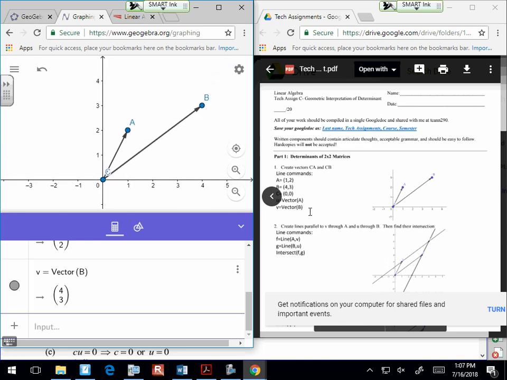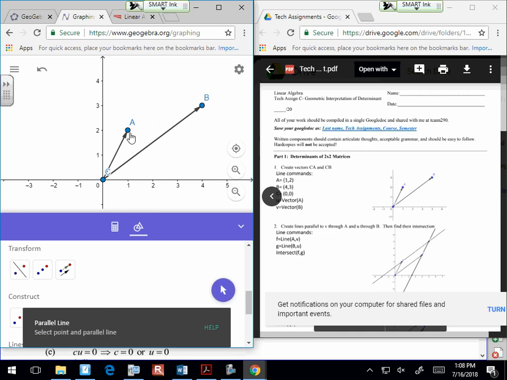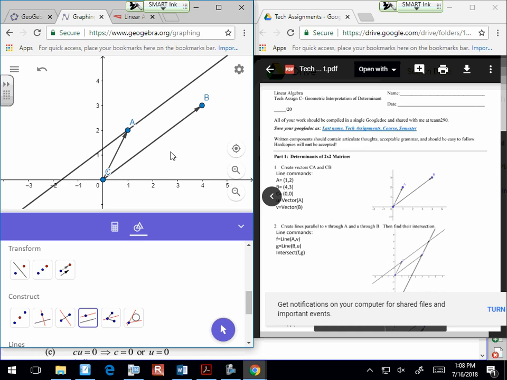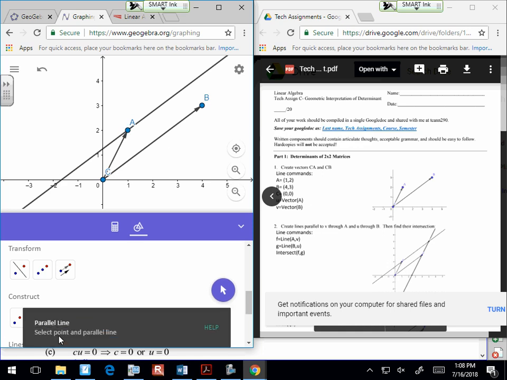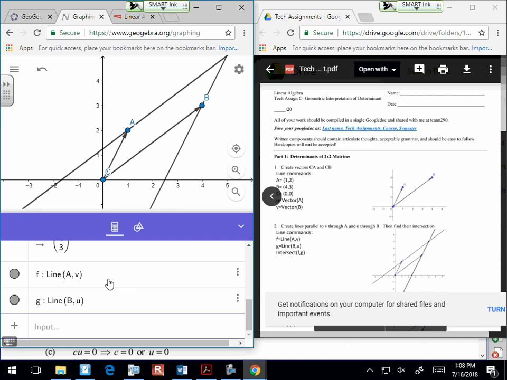All right, so then next up, so we have that. Next up is to create the parallel lines and the intersection between those two parallel lines. You could actually use a tool in here. It's pretty easy. If you scroll down and look for one that actually looks like it has parallel lines in it, that'll get the job done because all you have to do is select a point and the line. Select point and parallel line. So point and the line that you want it to be parallel to. Or you just type in what I typed in, but it's going to type it in for you. So either you're doing it or GeoGebra's doing it. It doesn't make a difference.